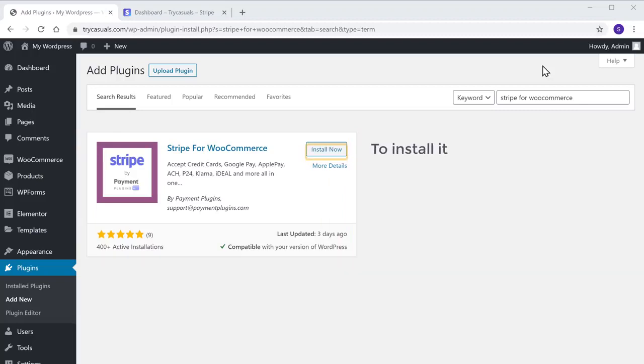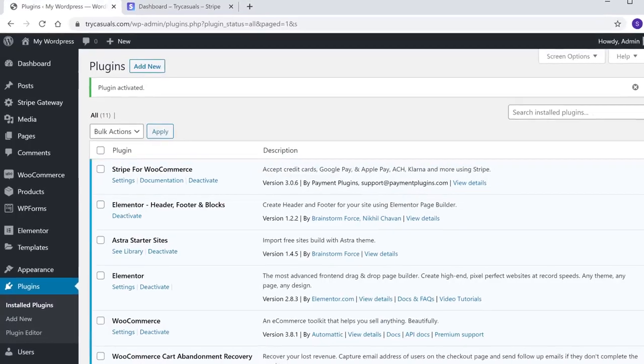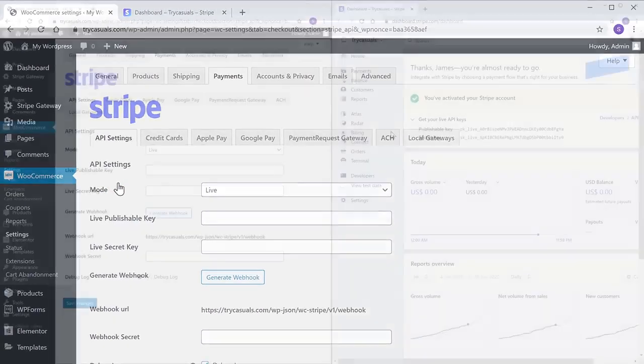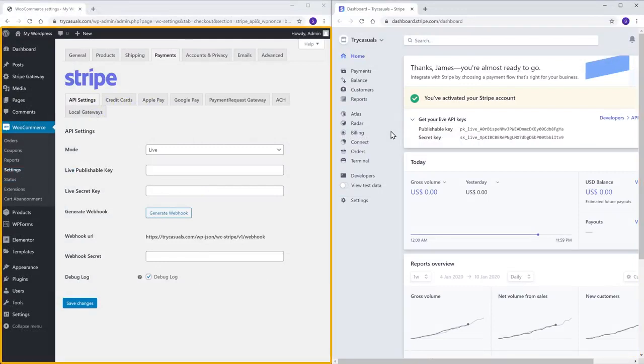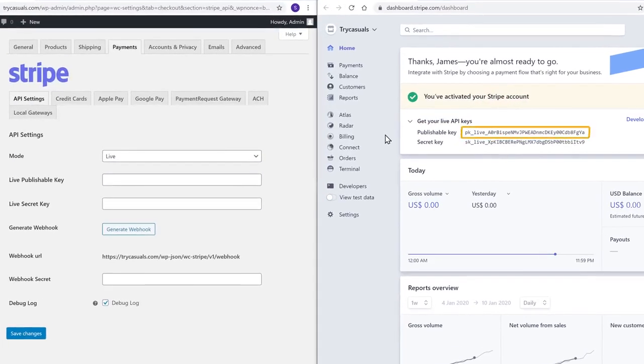Now to install it, just click Install and click Activate. So now we have installed the Stripe plugin on our website. So let's click Settings. Now to connect this account with our website, you need to copy these two details and paste them here. So to copy these details, let's click here to copy and then paste it here.